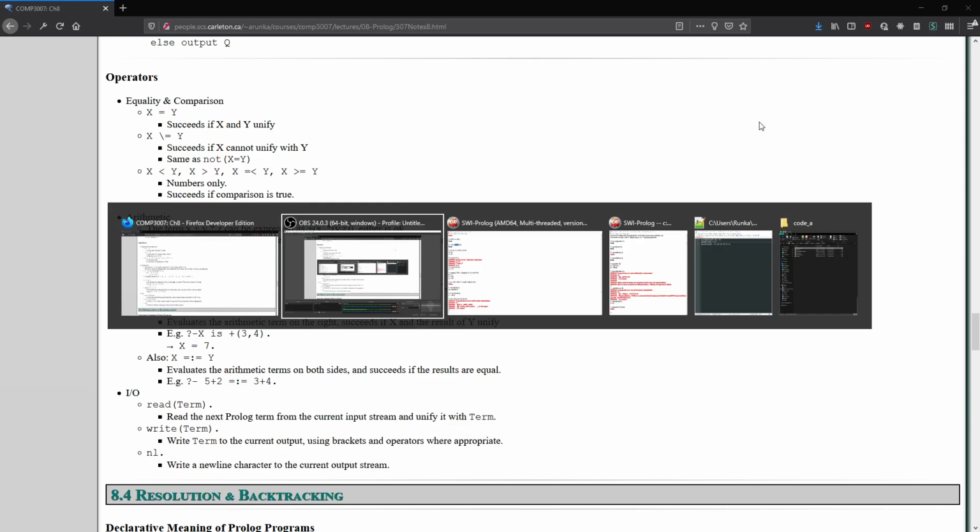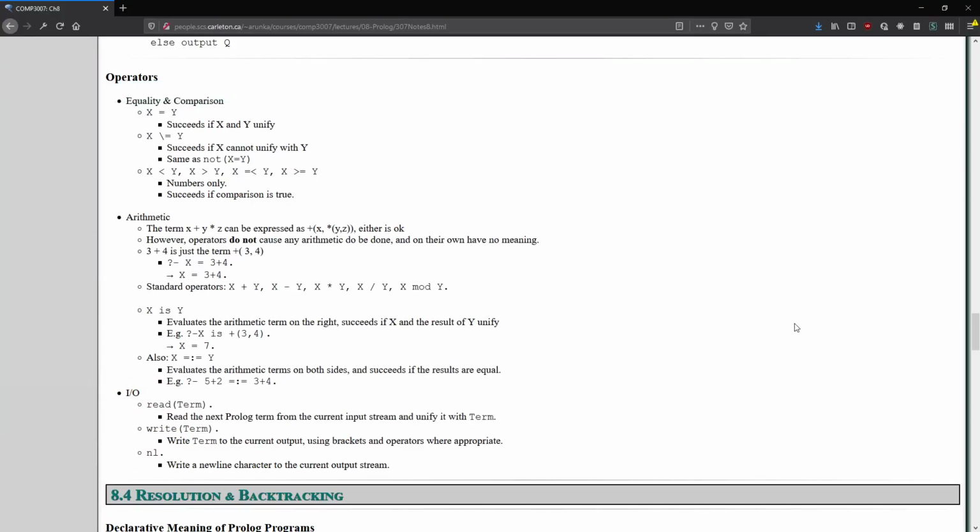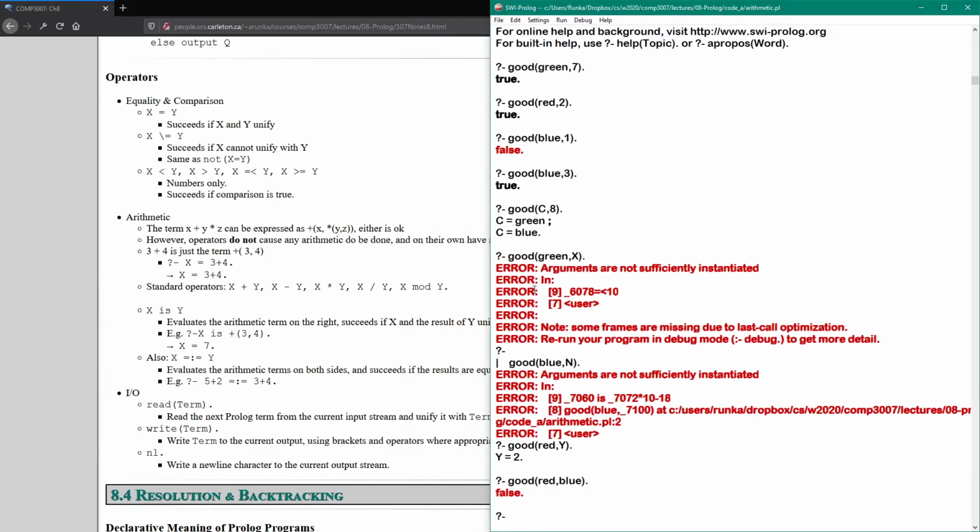So let's start with, is this the one we're using? I don't think it actually matters. Oh, that's the one with the rules. Okay, yeah, it doesn't actually matter. We're just typing things into the Prolog interpreter.